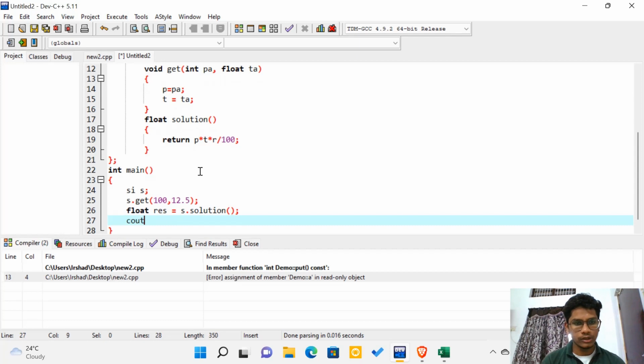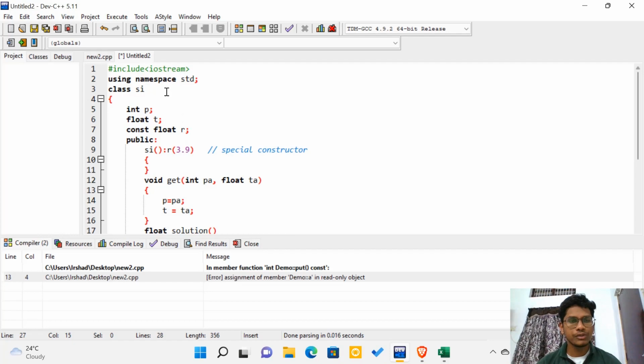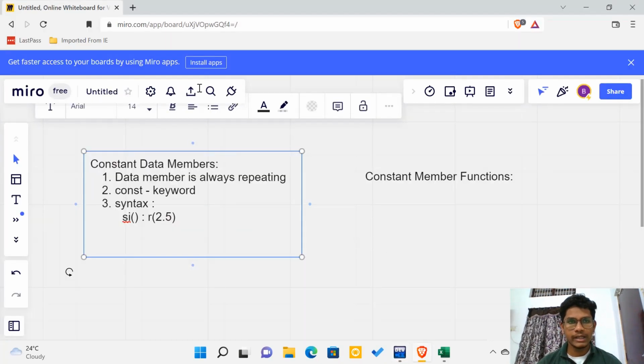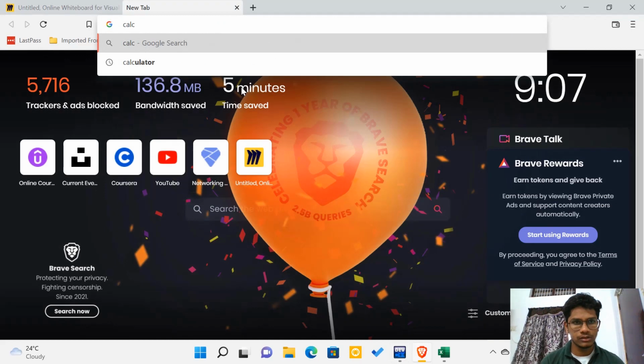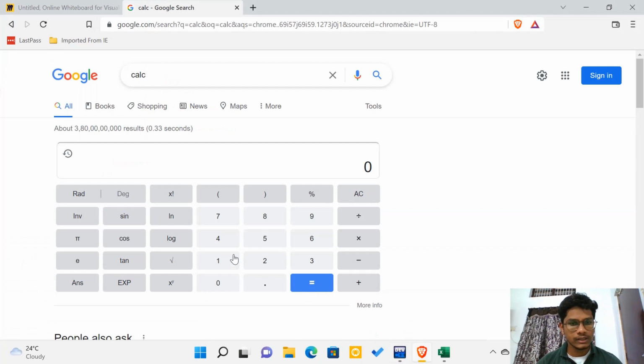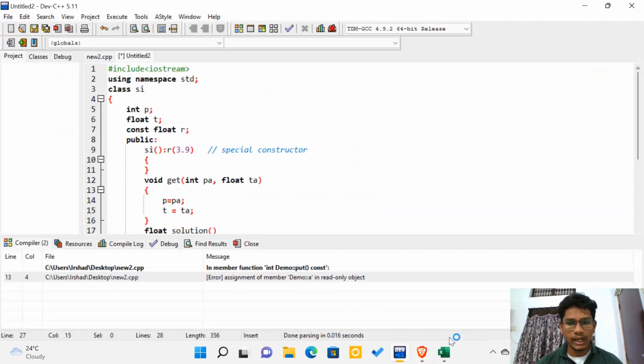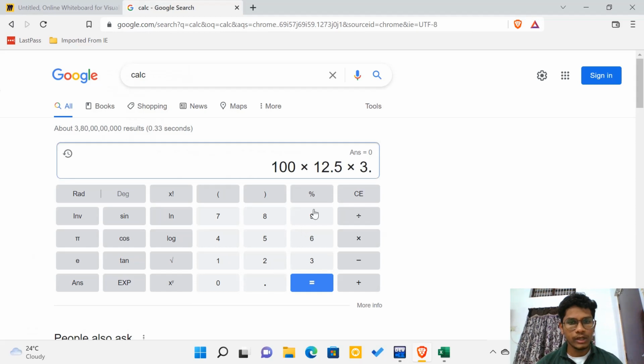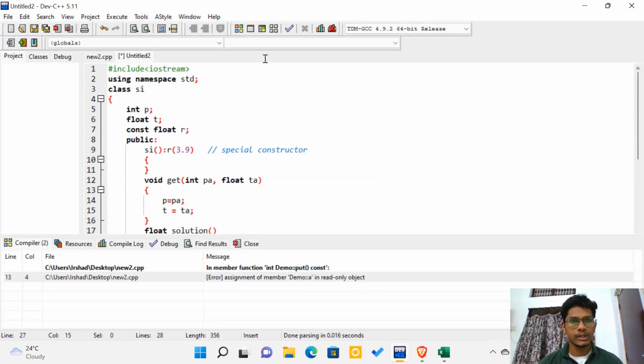After that I'll be printing cout of result. If I want to check what my answer would be, I'll simply take a calculator. What were the values? 100 into 12.5, right? P, T into my R is 3.9. Okay, 3.9. So my answer is divided by 100, so my answer should be 48.75. Let's check if it is coming the same or not.